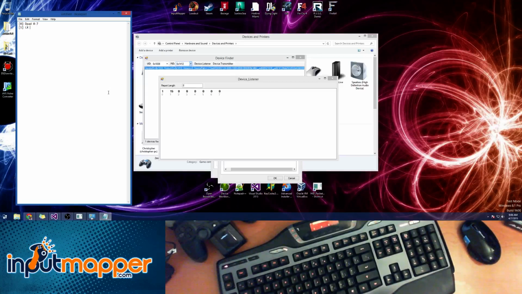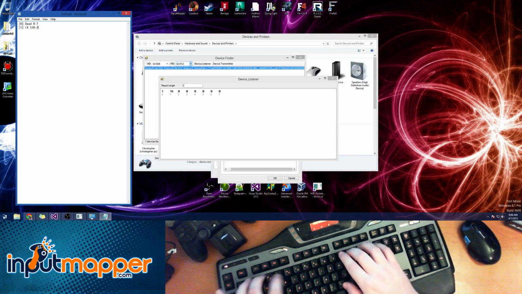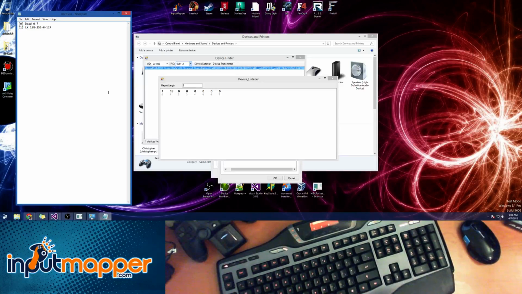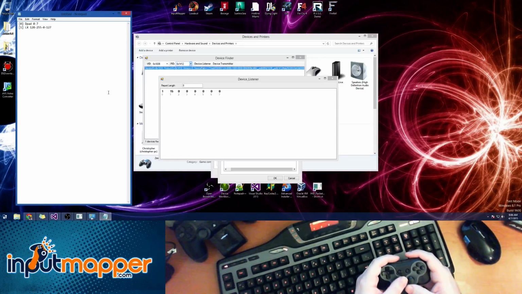So it starts off at 128, to 255, and then 0 to 127. And channel 3 is going to be our Y value for the left stick as well. And it looks like it does the same exact thing. I'm not exactly sure why they coded this device to do that, but it's easy enough to work around.